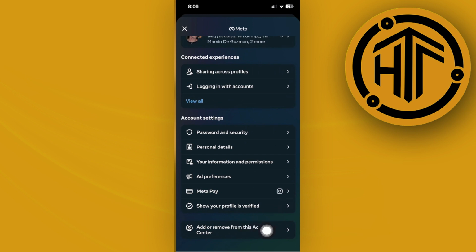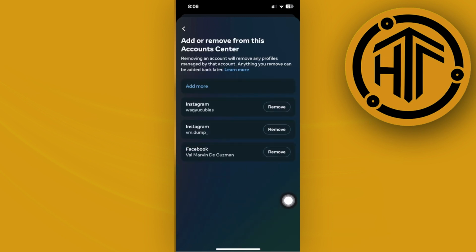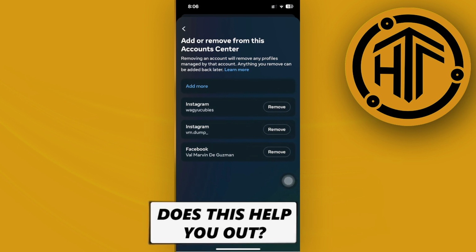So over here onto the bottom, you could actually see right below your account settings, here you have the option to add or remove from this account center. Just go ahead and tap on that. You will see the specific accounts that you would go ahead and remove. Just choose which one you prefer to remove from this list, and it's that easy, guys.